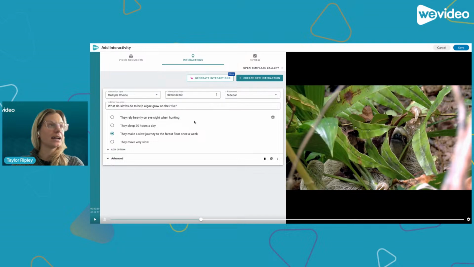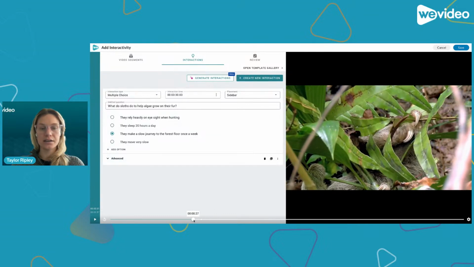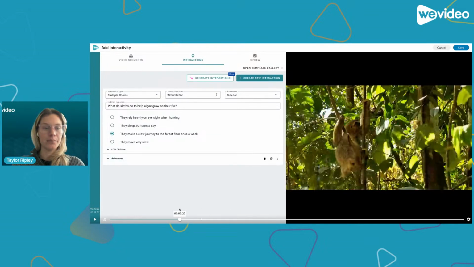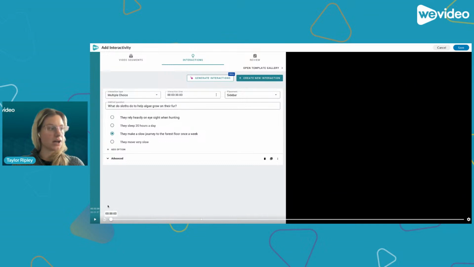The next way you can add interactions is just by individually adding them yourself. So you can press create new interaction. I like to take the scrub bar at the bottom and place it where I want that interaction to go. So starting at that first timestamp, I'm going to press create new interaction.